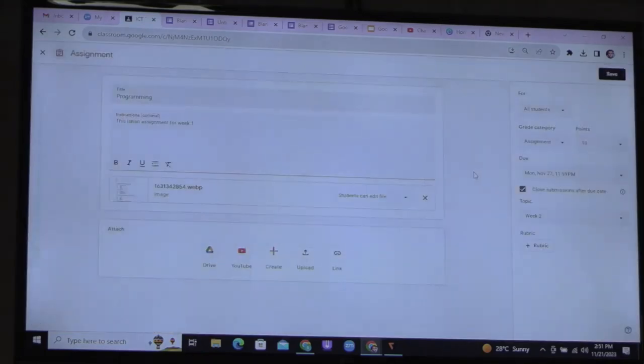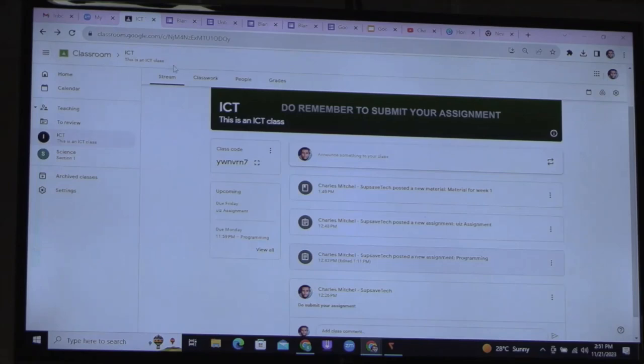Under your announcement, you indicate there will be a Zoom meeting, then you embed your link. But we're not bringing it like material or an assignment. It's a video conferencing platform. So if you want a Zoom meeting and you don't want to share on your Facebook or WhatsApp, or maybe you share but you also want it on the classroom platform, just do the announcement: there will be a Zoom meeting at this time.